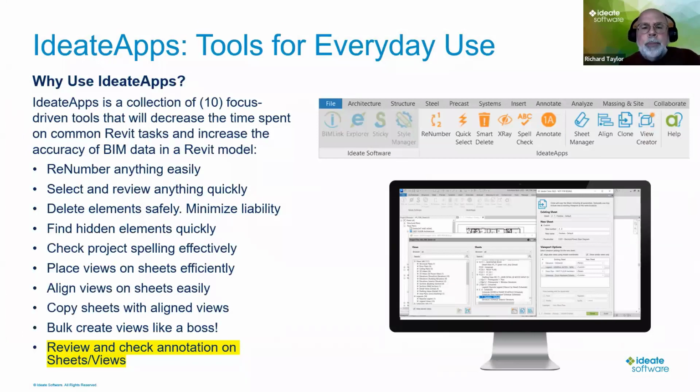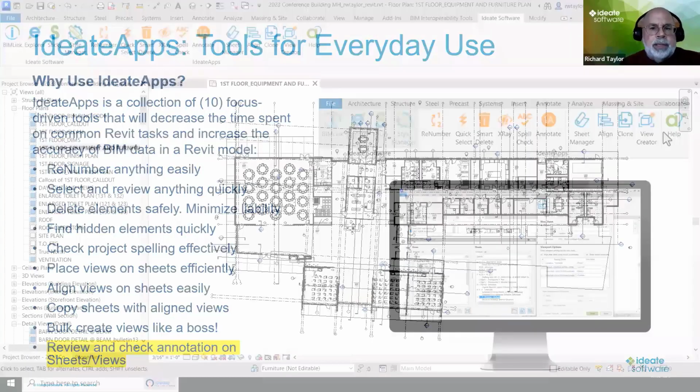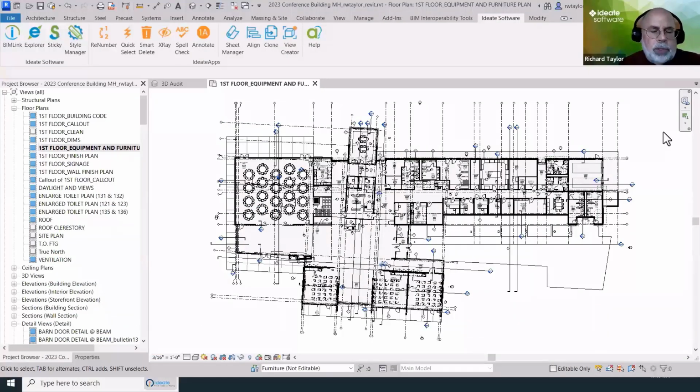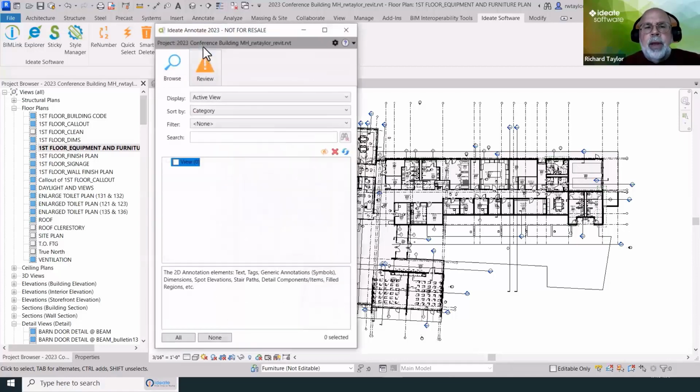Now, Ideate Apps is a collection of 10 very focused tools. Like I said, allowing you to renumber elements, allowing you to understand why something doesn't display with our Ideate X-ray. But today I'm really going to focus on our newest tool that we just developed and released in June called Ideate Annotate. Annotate allows you to review and check the annotation on sheets and views. And the reason that's also important is that's something I'm going to be scripting with our Ideate Automation tool. So in this case, let's go ahead and look at this. Again, going back to the Ideate Software ribbon panel, I'm going to select Ideate Annotate.